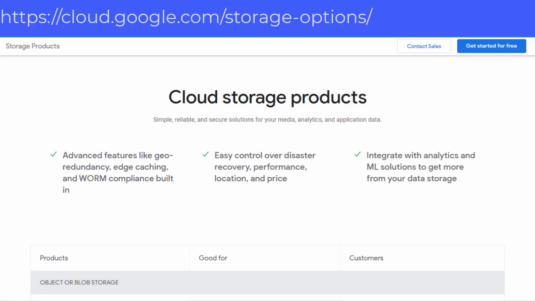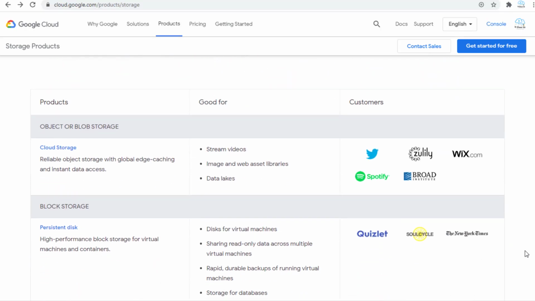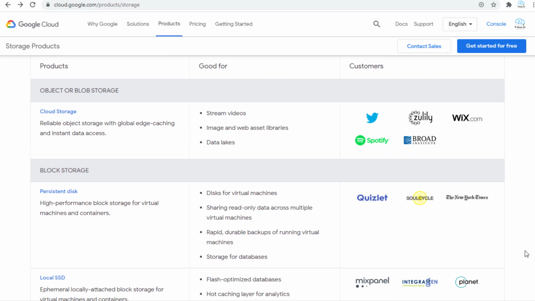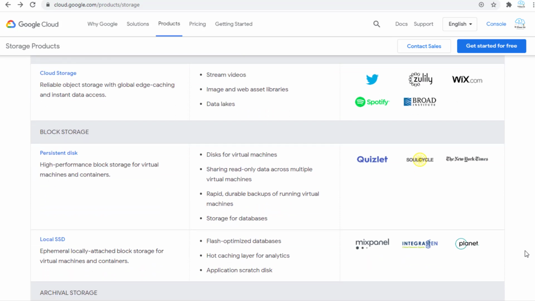You can go to the following 2 GCP web pages to review GCP storage products and GCP database options. Let's quickly go through them. The first one is the storage products. You can see the use cases for each product. For example, Cloud Storage for object, blob storage, archive storage, the persistent disk and local SSD for block storage.